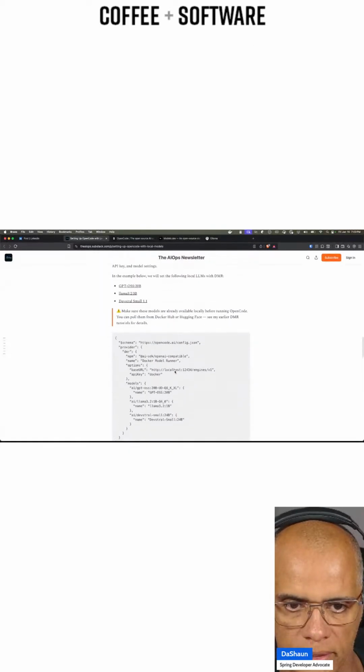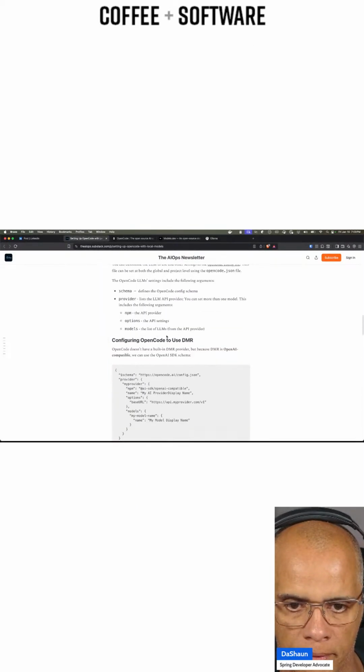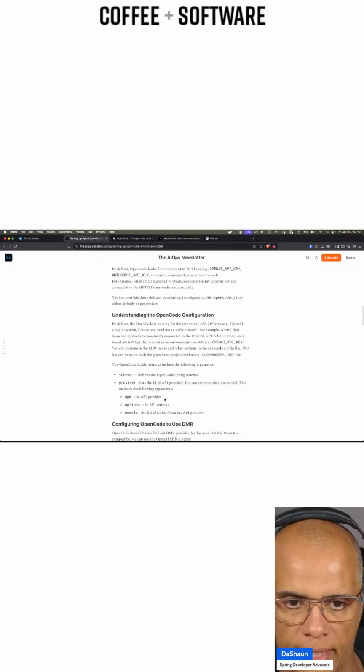So where do I put this? Does anybody see where I'm supposed to put this? Is this supposed to be inside of the opencode.json?